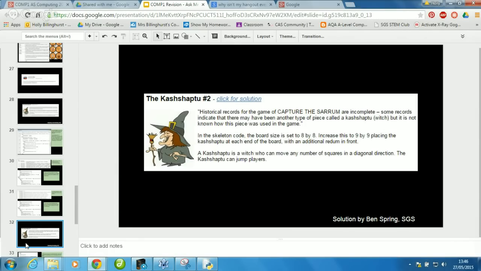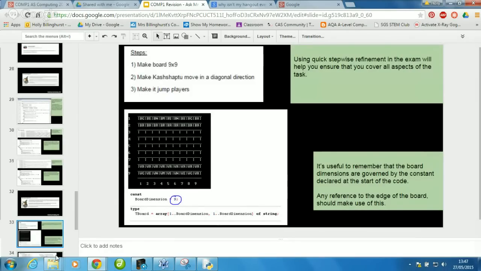Okay, perhaps the Kashaptu is a witch who could move any number of squares in any diagonal direction, but we couldn't maybe allow them to jump players. So what we're looking at here is a sort of Giskazir who can jump. So if we were to move on here, what Ben did was he used a little bit of stepwise refinement to work out what it is that he needed to do.